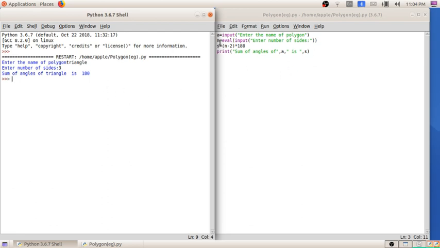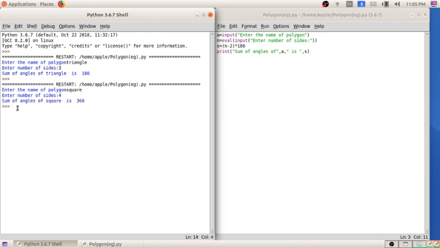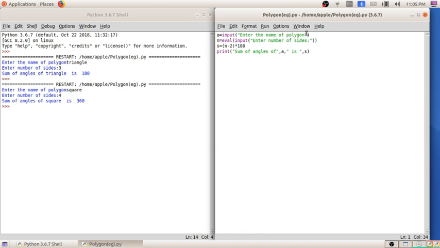Again, if I want to run this module, run module, again it is asking, enter the name of polygon. So instead of triangle I am giving square. Enter the number of sides, 4 sides for square. Enter. Sum of the angles of square is 360. Okay, so here I think one colon is needed, right? Then only it will be perfect. So I am giving colon.